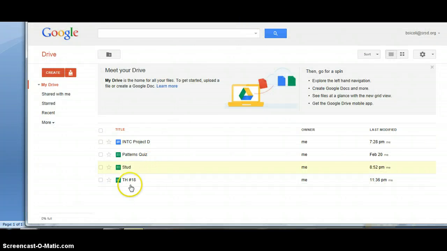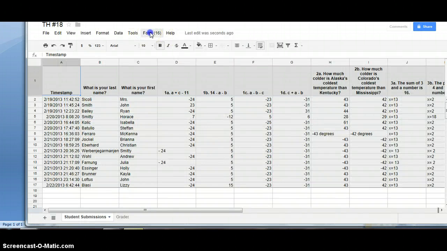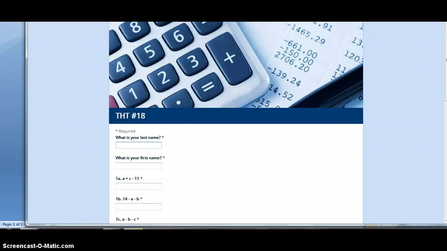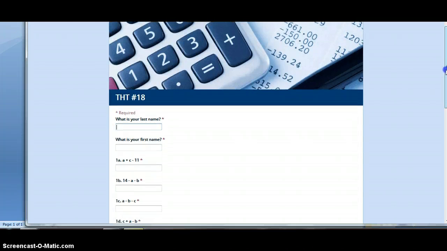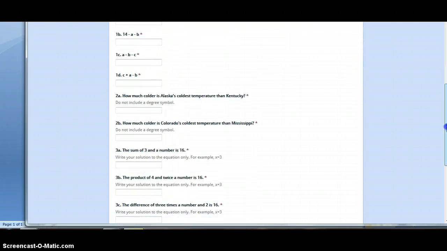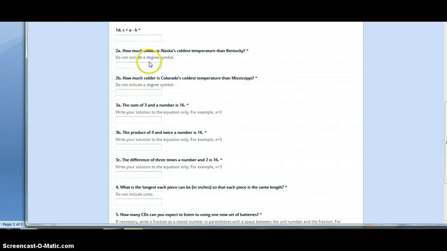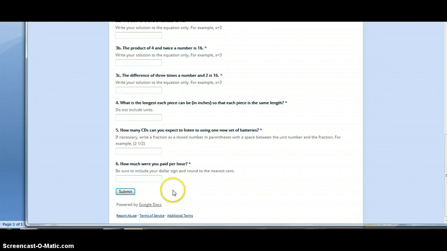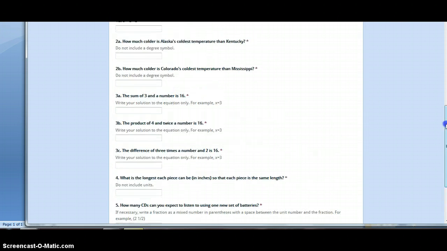Let me show you what this form looks like to the students. This would be a form that they would see, and you can use any type of picture or background you want. I use the calculator, but as you can see, it's easy to use. They ask the question and you just answer it. If you have things that you want to tell them in the question, this one I wrote, do not include a degree symbol. Write your solution to the equation only. This last one here, be sure to include your $ sign and round to the nearest tenths. Do not include a unit. So different things I could tell them or remind them as they're taking the quiz.